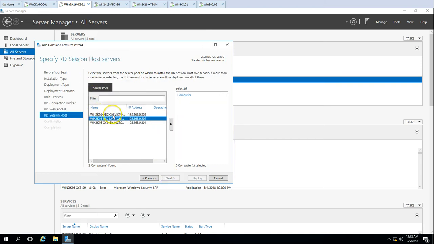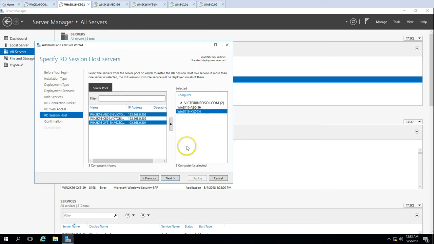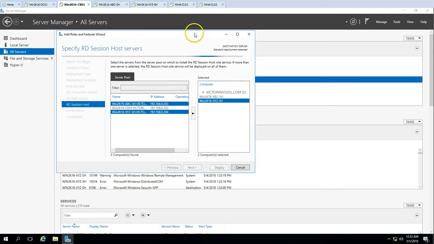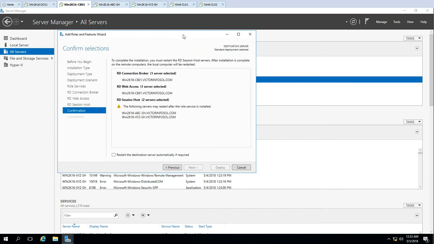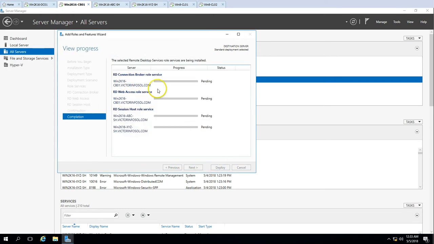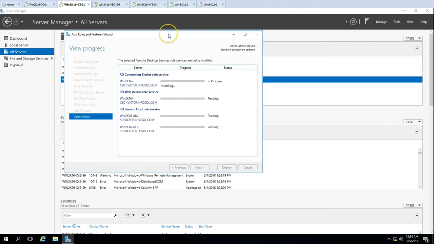And next, the session host servers on ABC and XYZ SH. These two servers are session host servers for the ABC company and the XYZ company. Click next. And I'm going to deploy this. So this installation is going to install the RD Connection Broker on CB01, RD Web on CB01, and the RD Session Host on XYZ and ABC, both companies.